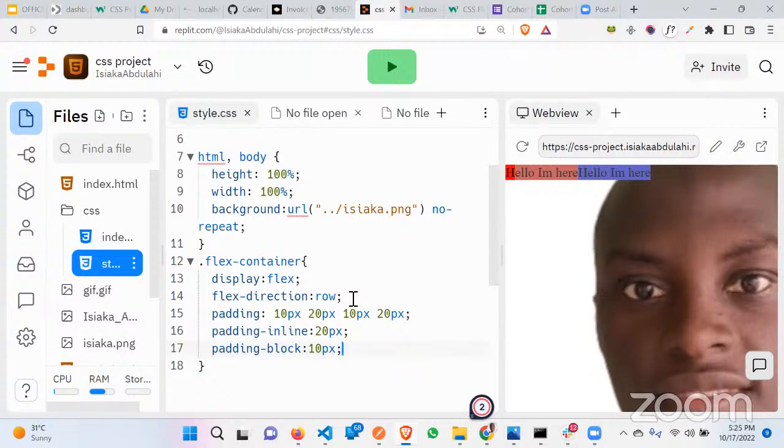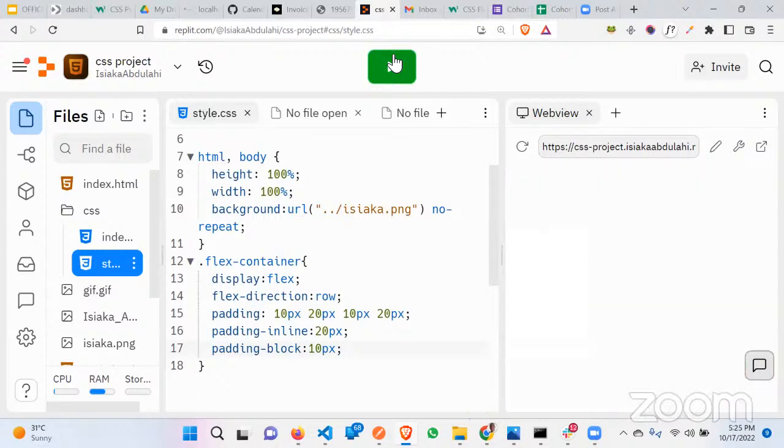Is it inline or block? Or is it X and Y axis? There are two directions in flex. We have a row or a column. For example, the default one here is a row. That's the default setting.